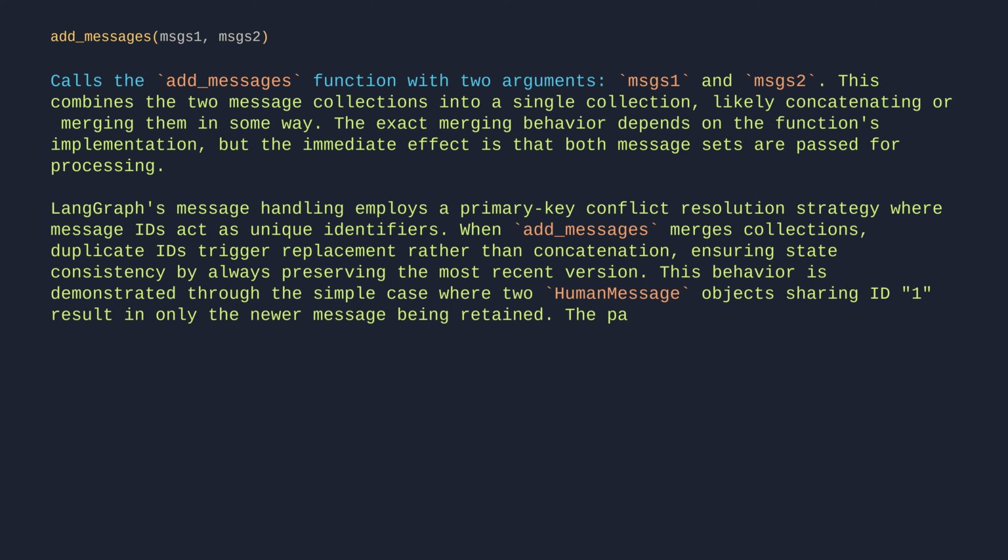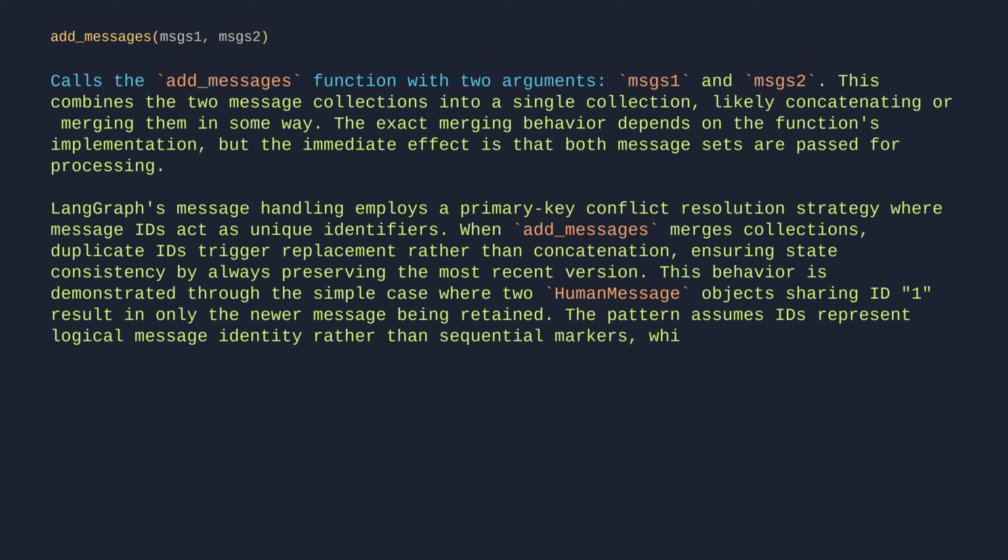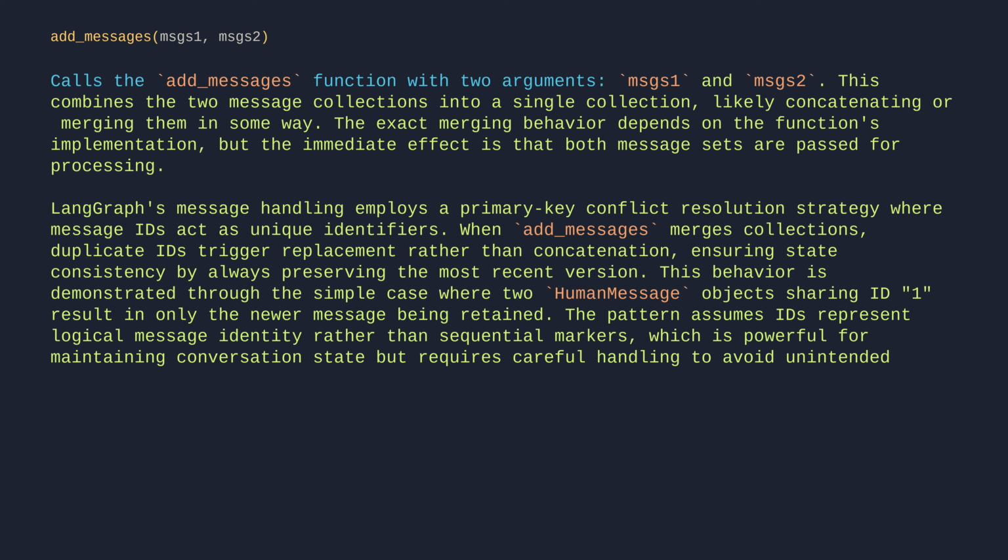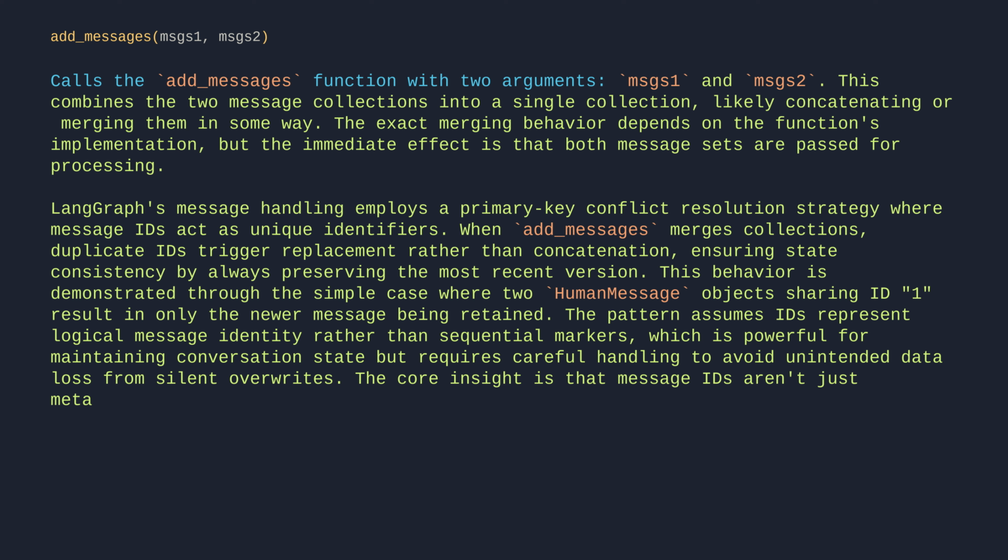The pattern assumes IDs represent logical message identity rather than sequential markers, which is powerful for maintaining conversation state, but requires careful handling to avoid unintended data loss from silent overwrites. The core insight is that message IDs aren't just metadata. They're the mechanism enforcing consistency in message state management.